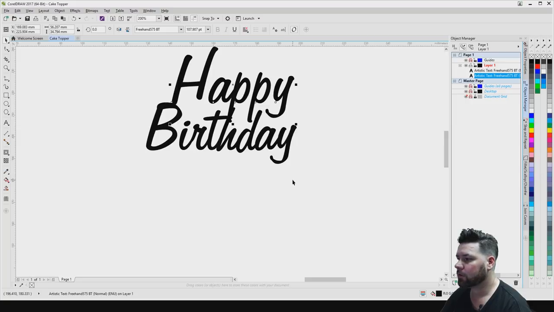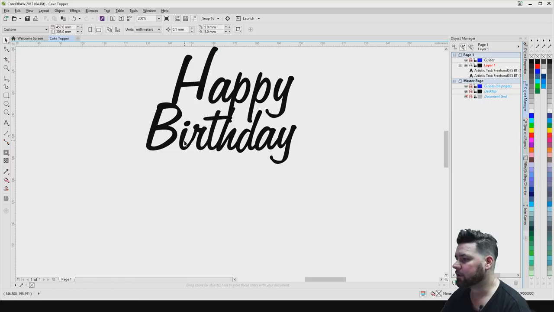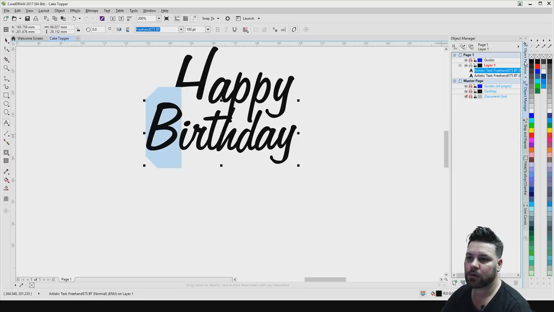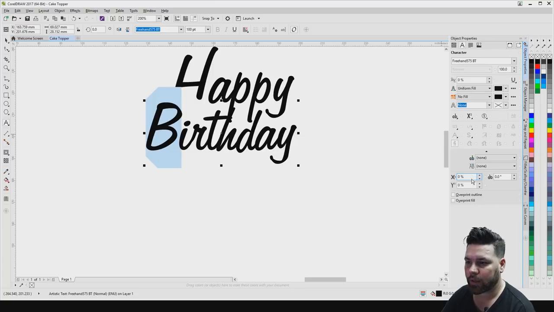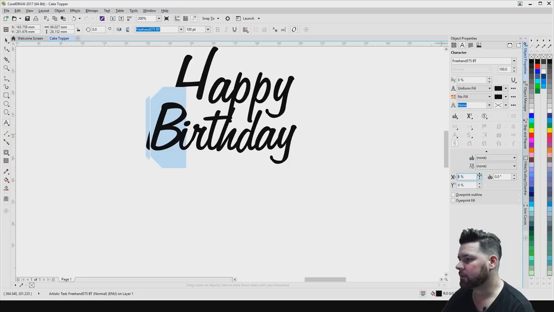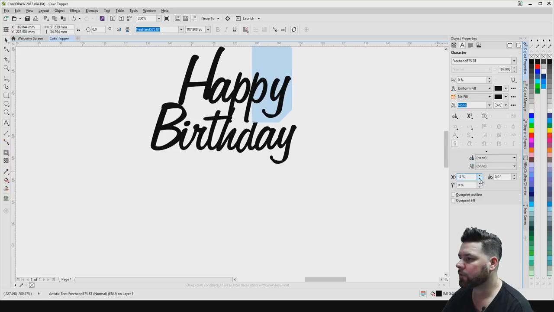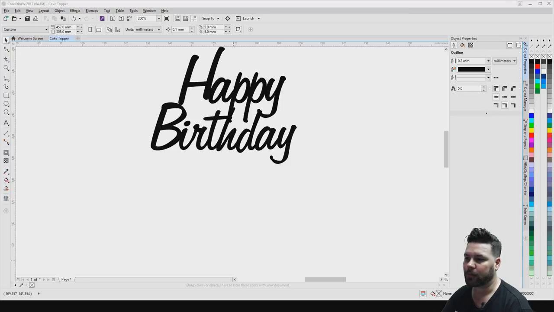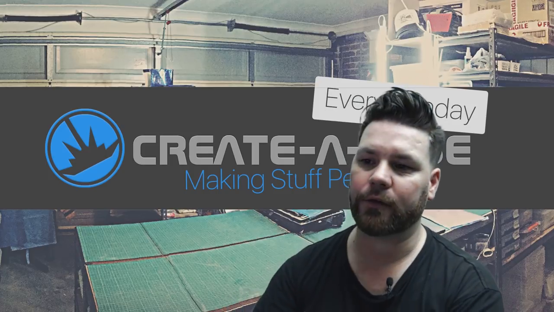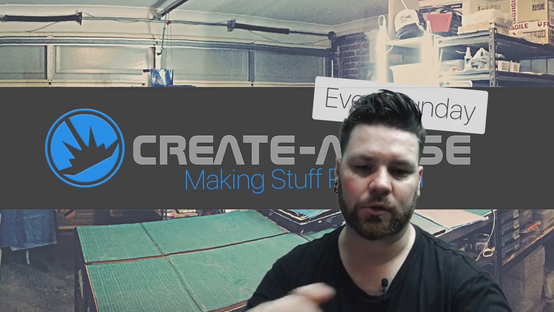Because this one has separate letters, we might start off by moving this B in. So just go to our object properties and move it in a tiny bit like this. Then we'll do the same thing with the H, the P's and the Y's. Now we've got everything touching each other, because we need it touching so we don't get any of the letters falling off or anything like that. We need it all stuck together so it's one little cake topper.